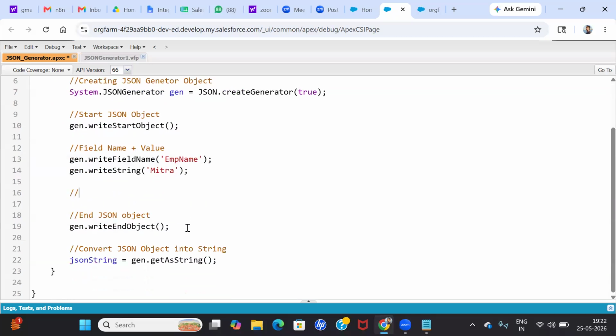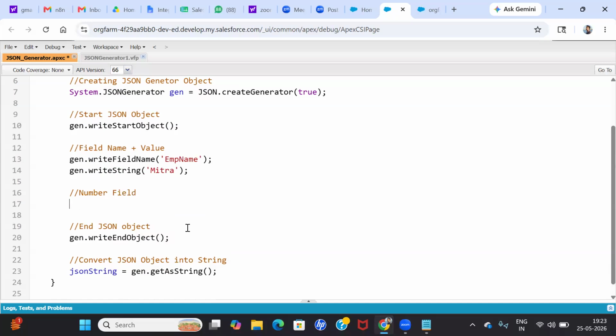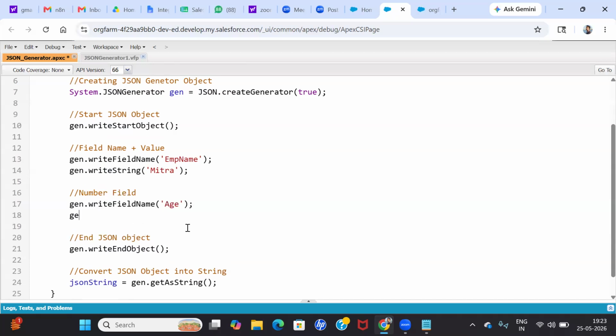Now string is done. Now the second one is number. So gen, same, you need to do dot write field name, same as it is, age. Gen dot write number. For example, write number. Okay, understood.